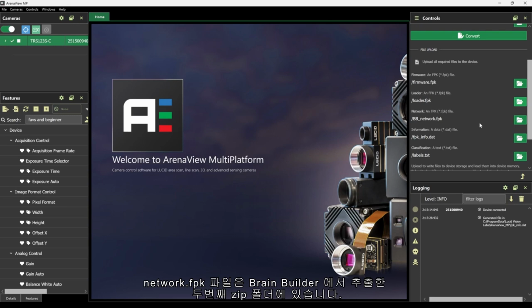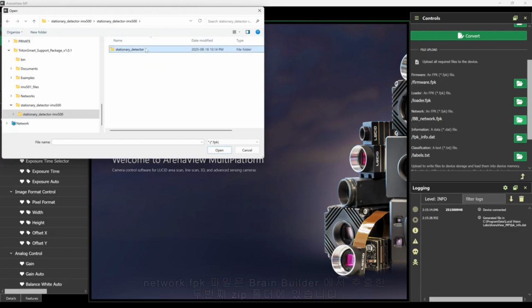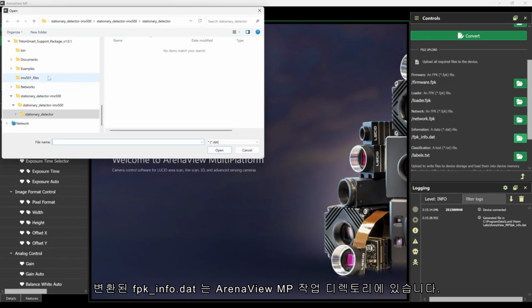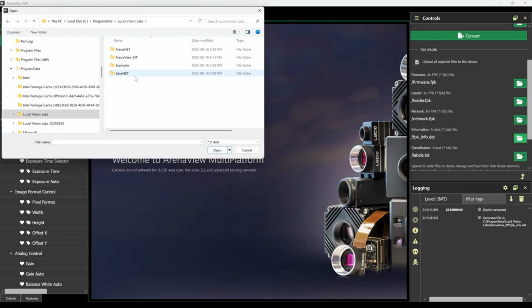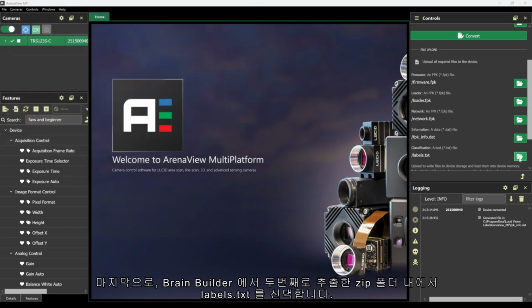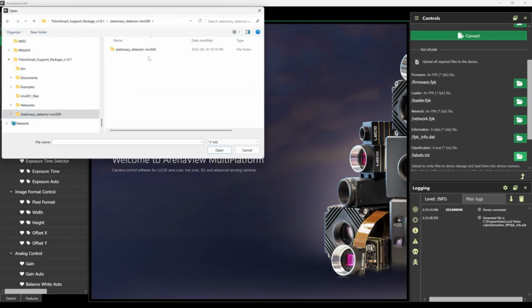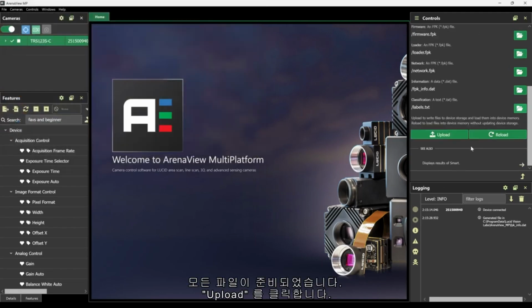The network.fpk file is located in the second extracted zip folder we got from the Brain Builder export. The converted fpkinfo.dat is located in our ArenaView MP working directory. And finally, labels.txt, located back again at our second extracted zip file folder from our Brain Builder export. All files are ready to go. Click Upload.